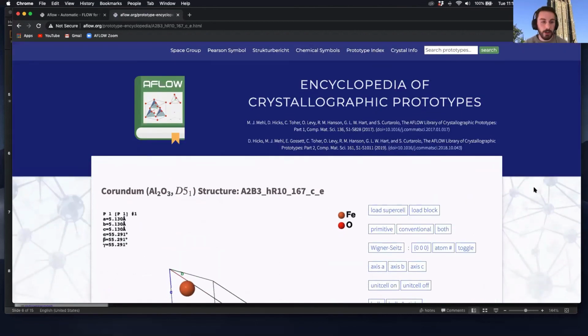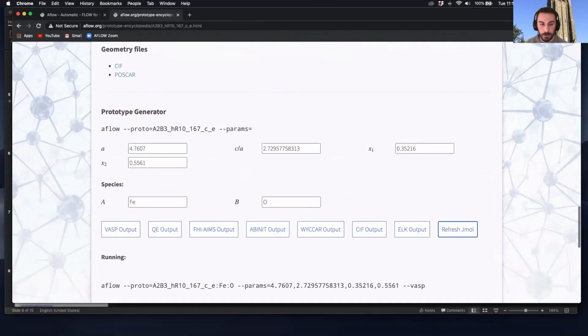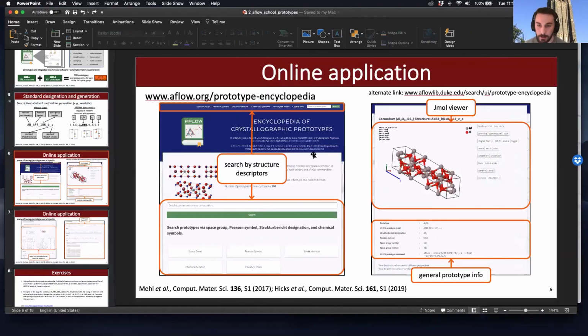So I guess, are there any questions on what the web interface looks like for generating these structures with the online prototype interface? If there are, feel free to post in the chat. And if not, I'm going to navigate back to the presentation. So let me pull that up.